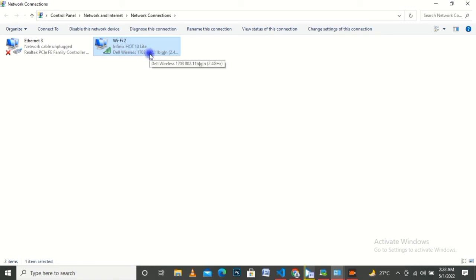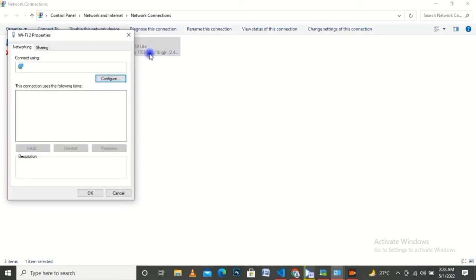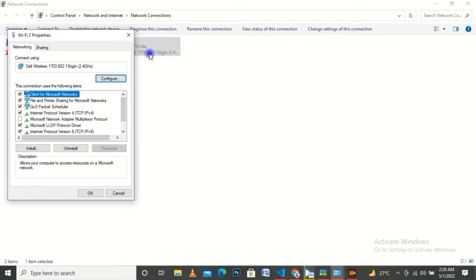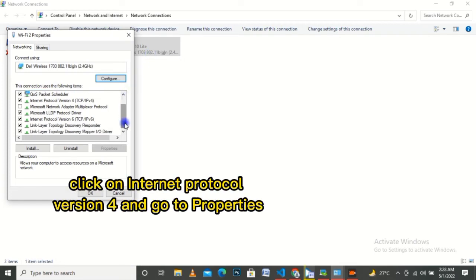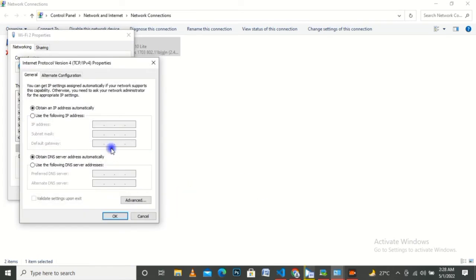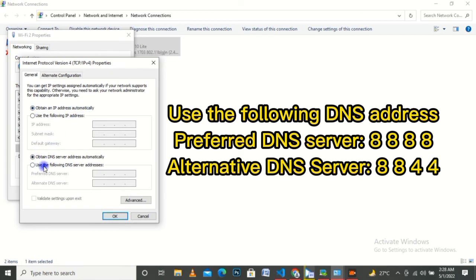This is going to take some time, like maybe a minute. Just give it a wait and see what will happen next. So finally our Wi-Fi properties have been opened, and what we are going to do here is search for internet protocol version 4. So open the internet protocol version 4 and go to properties. Just click on it and go to properties. Bam. So here we are, and we are going to leave the first setting, which is obtain an IP address automatically, and the second one we are going to change.